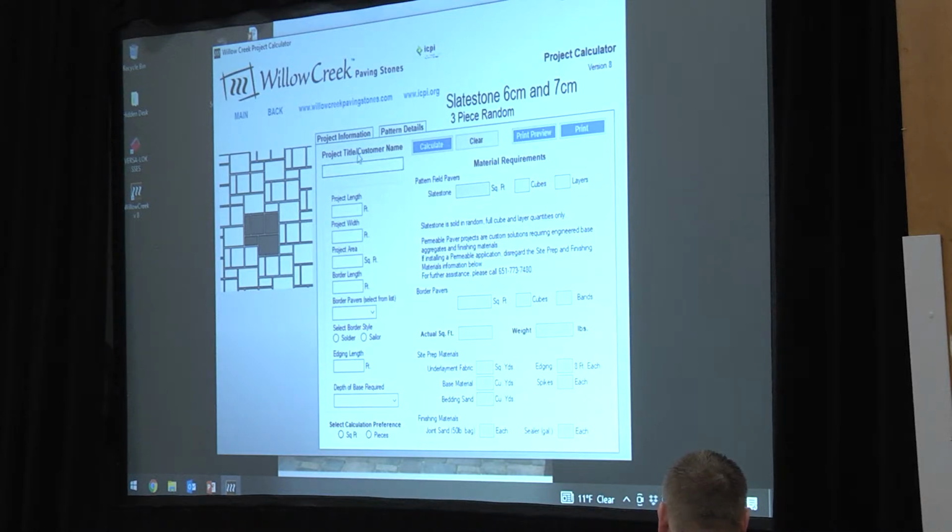But there's information that you plug in on the left, and then you've got outputs once you hit calculate. So you've got the project title, the length, the width, or you can just simply type in the square feet. So we'll just type in 500 square feet here. The border length, right? Because a lot of times your borders are going to be a different paver. So maybe in this example, we'll just say the border is 100 lineal feet. And then you can select what paver you want for your border paver.